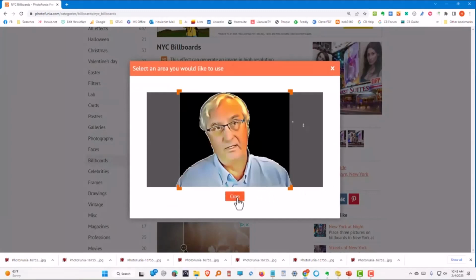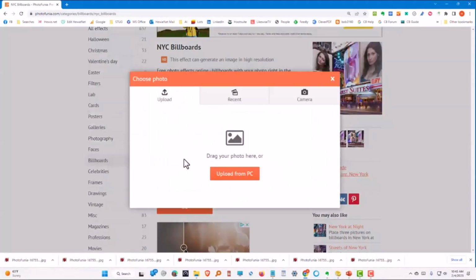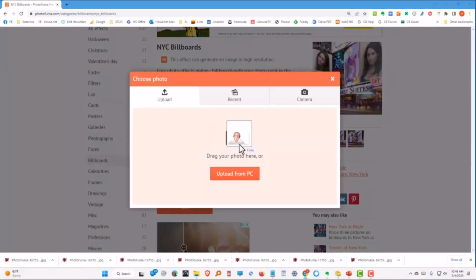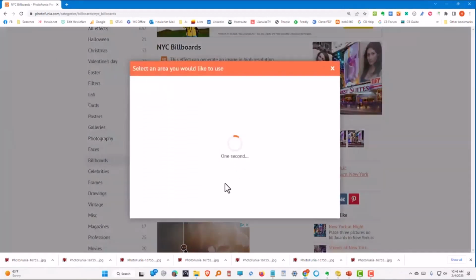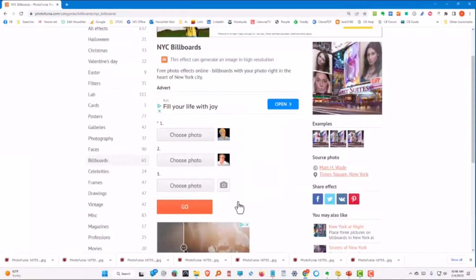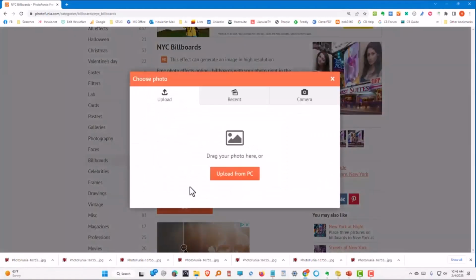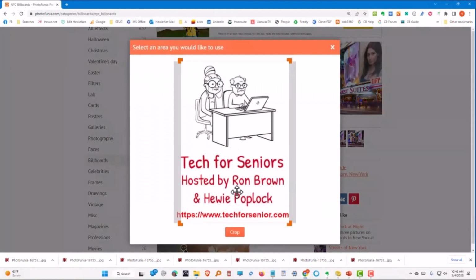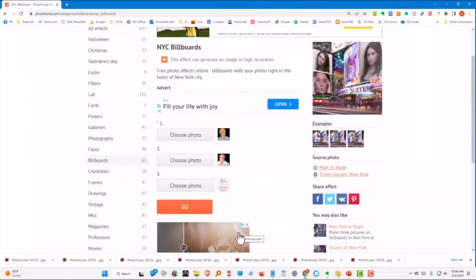We're going to crop it right there. We're going to choose photo 2, bring that one in. Put it over a little bit, crop it. Choose photo 3, file. And we're not going to do any cropping for it, but we're going to leave it just that size. And then at this point, I'm going to click on the orange Go.